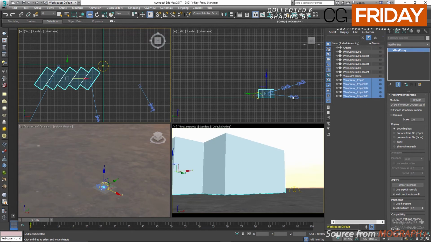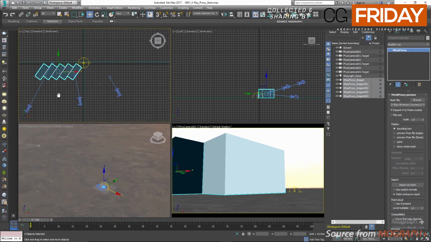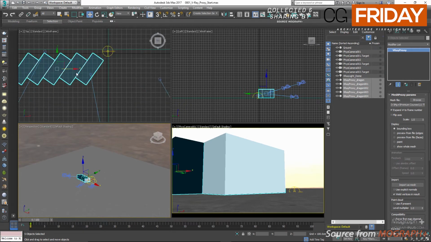It can help with the viewport, and it really doesn't matter when you are having 100 or 200 copies, but if you are planning to have thousands and thousands of copies, it would be better to set the display to bounding box.